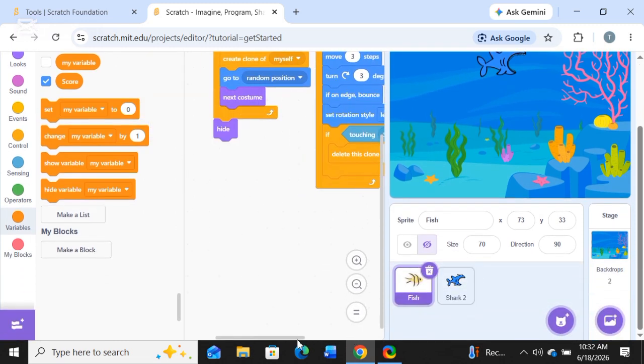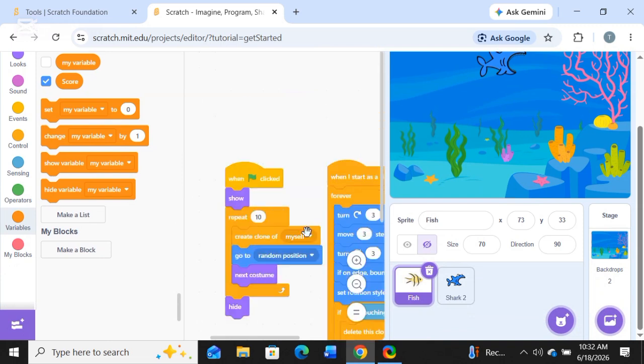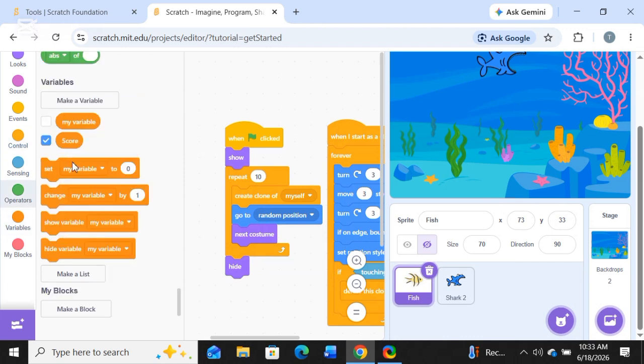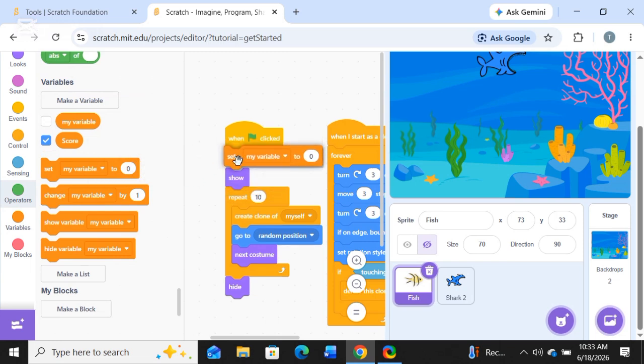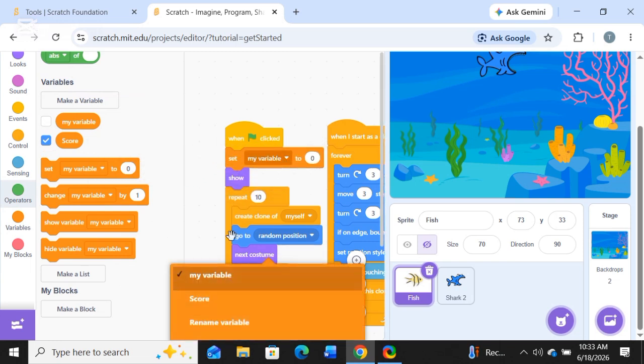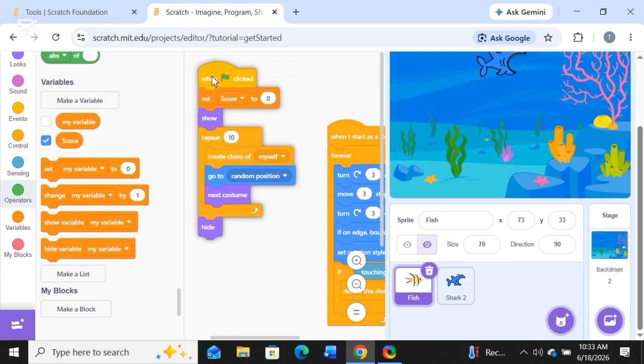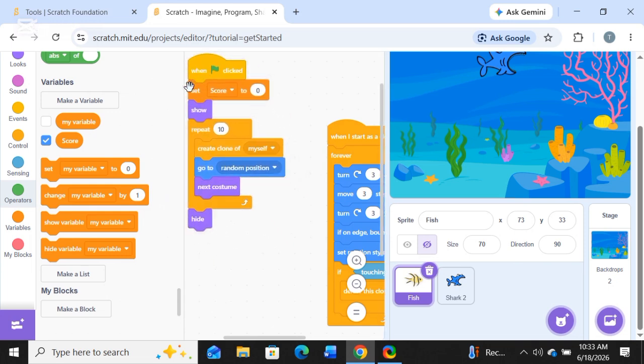What's next? Next, we will go to our fish blocks and select a block which is set my variable, and we will select my variable to score. So set score to 0. And what's next? The next is, we'll drag it up first.